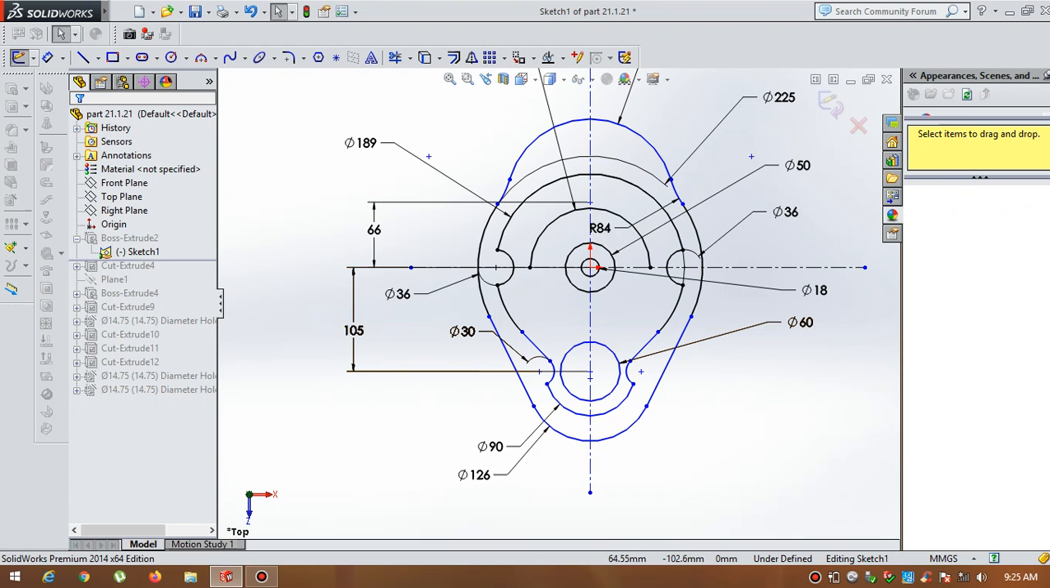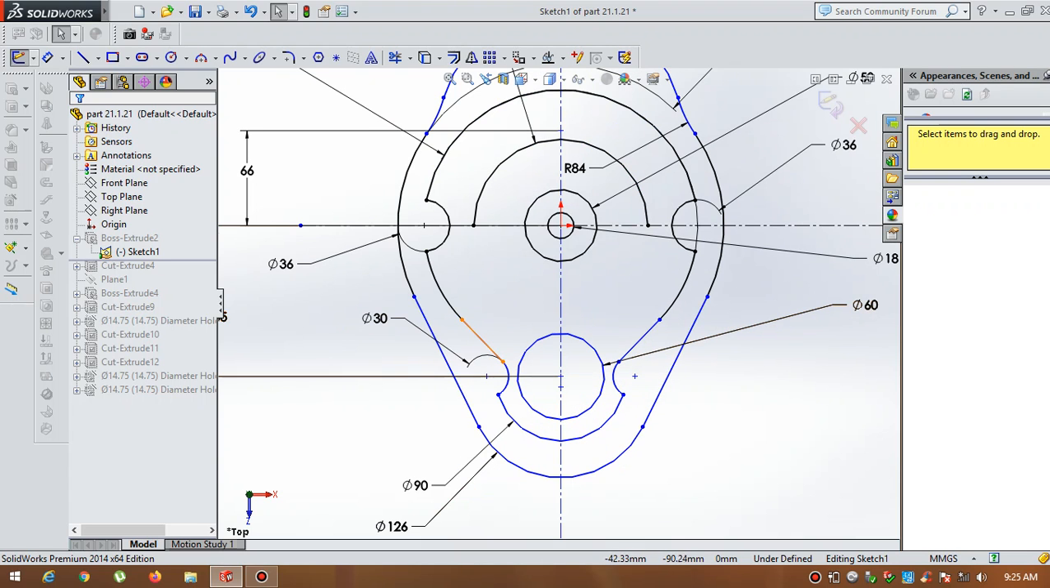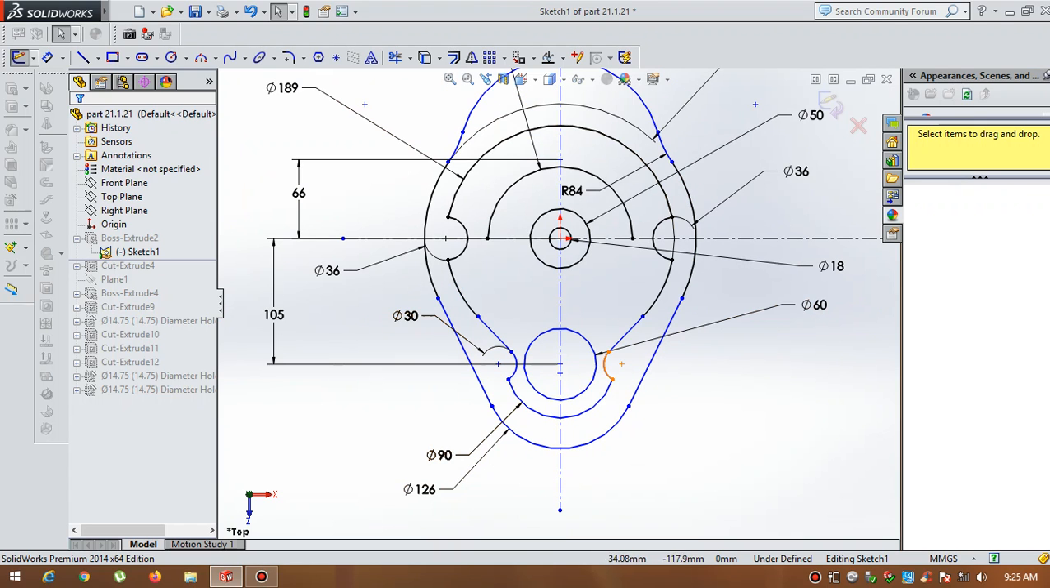The same sketch you can draw on the right hand side. For the right hand side I go for the mirror option, Mirror Entities. I select this arc and this line, select this center point, and mirror on the right hand side. Then the extra circle and line you can trim. The trim icon I show here is called Trim Entities. Trim the extra lines and the circle. So only the inner part is finished, and only the outer part is remaining.